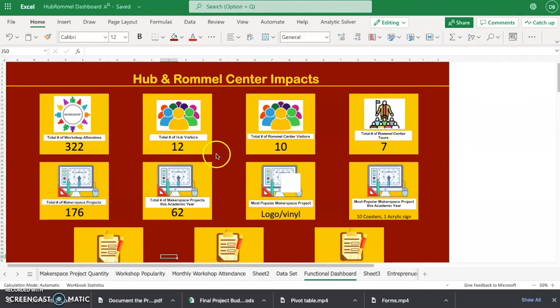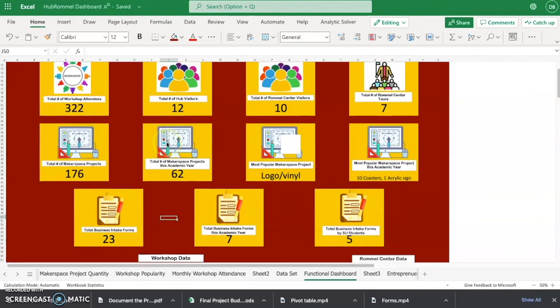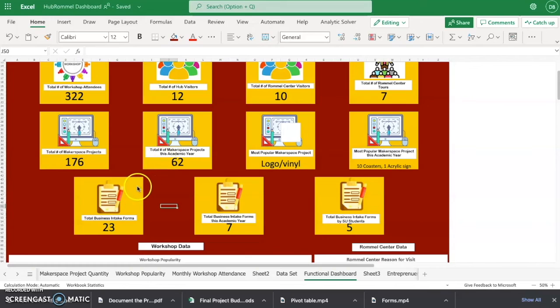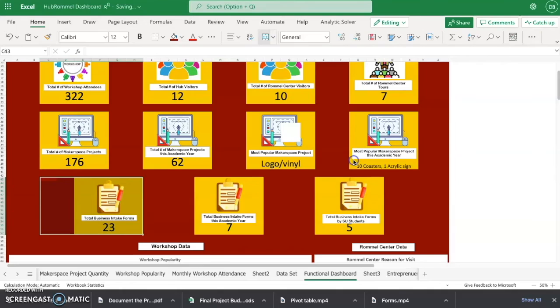Here I'm going to show you how to add new icons to the top of the dashboard. So if I wanted to add another icon to this bottom row and make it 4 like this top row, the first thing is that you cannot just move this whole box because the cells are merged and it doesn't allow you to do that.